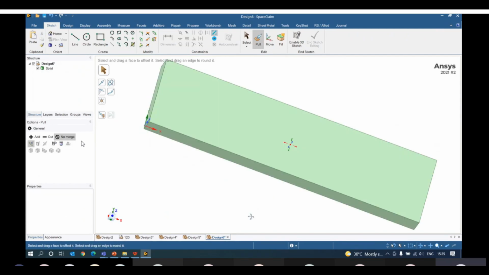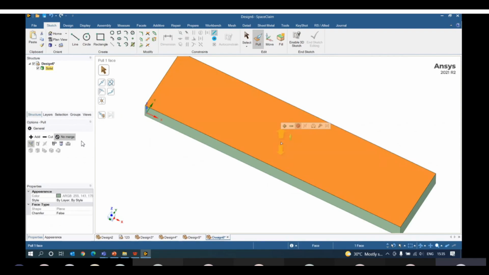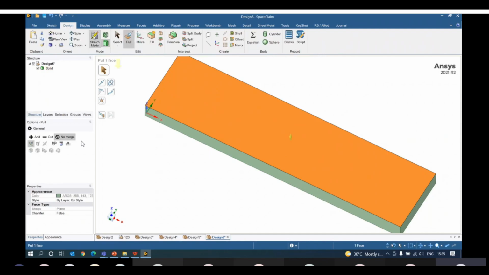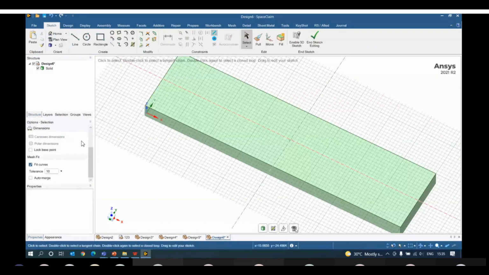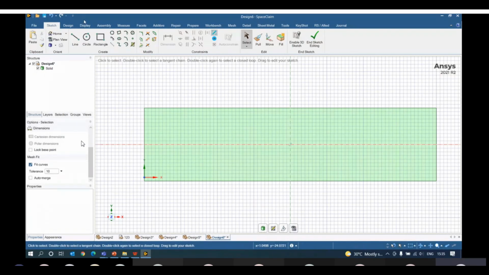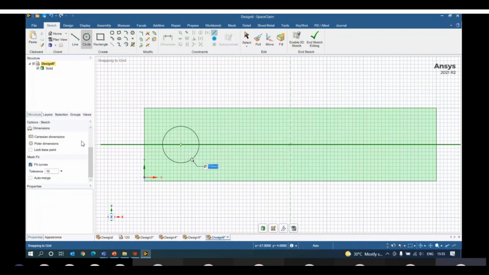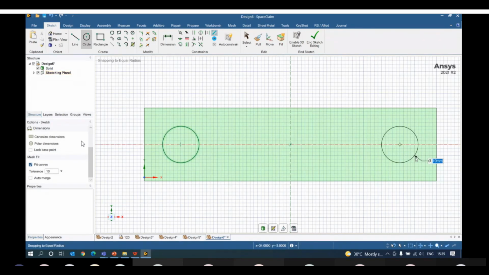Now to this one I want to add certain holes on both sides. So I'll select the surface, go to design and get back to sketch mode. In that condition, let me say I want to create one here of n, and also here of 10.